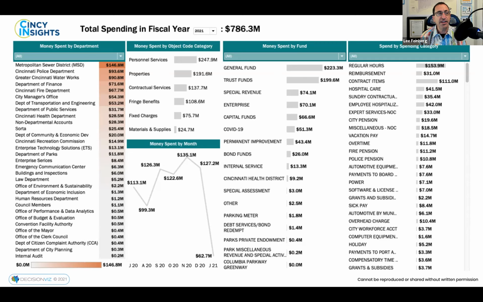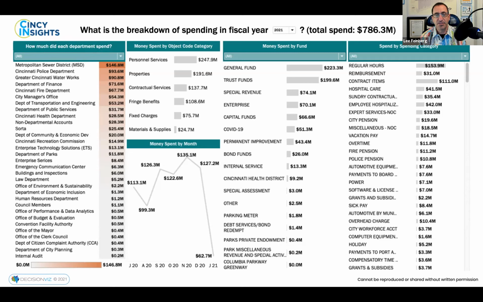So if we just change the title around, we can get to something like this. And immediately we're drawing them in and say, okay, what is the spending versus just saying total spend? If we take a look at this particular title, so instead of money spent by department, we could change it to something like this. Again, draws them in. And then instead of money spent by month on this line chart, what about what is the monthly spending trend? So again, small changes can make a big difference.